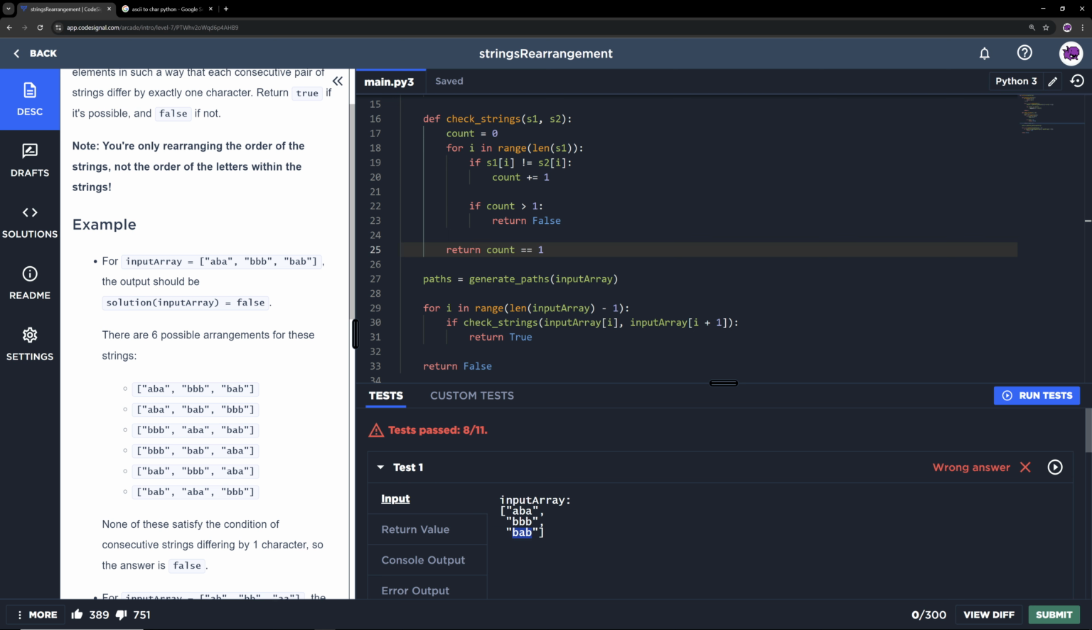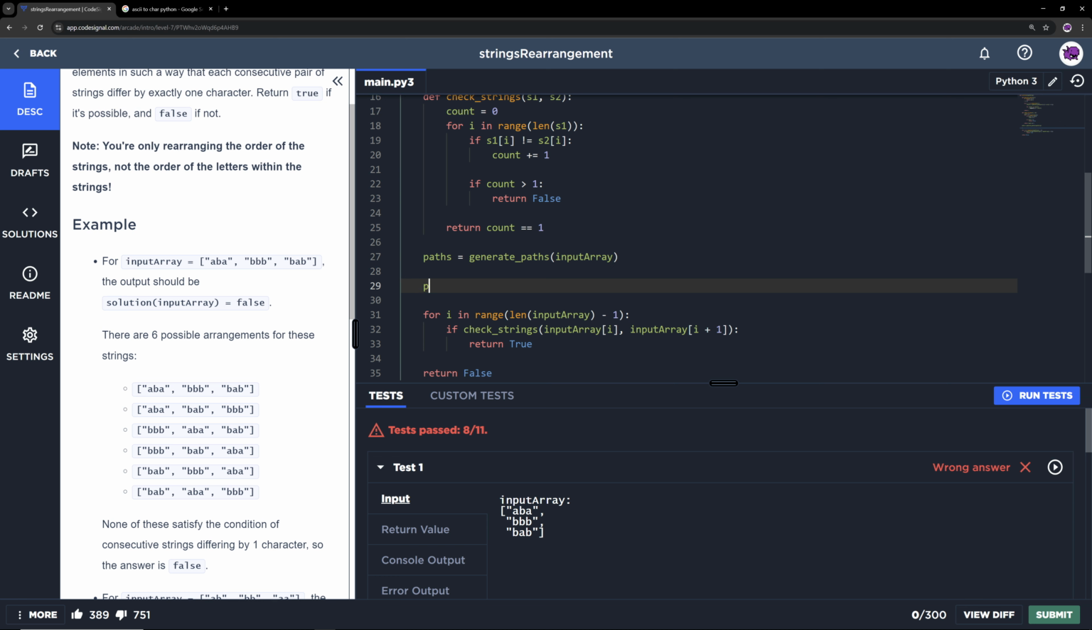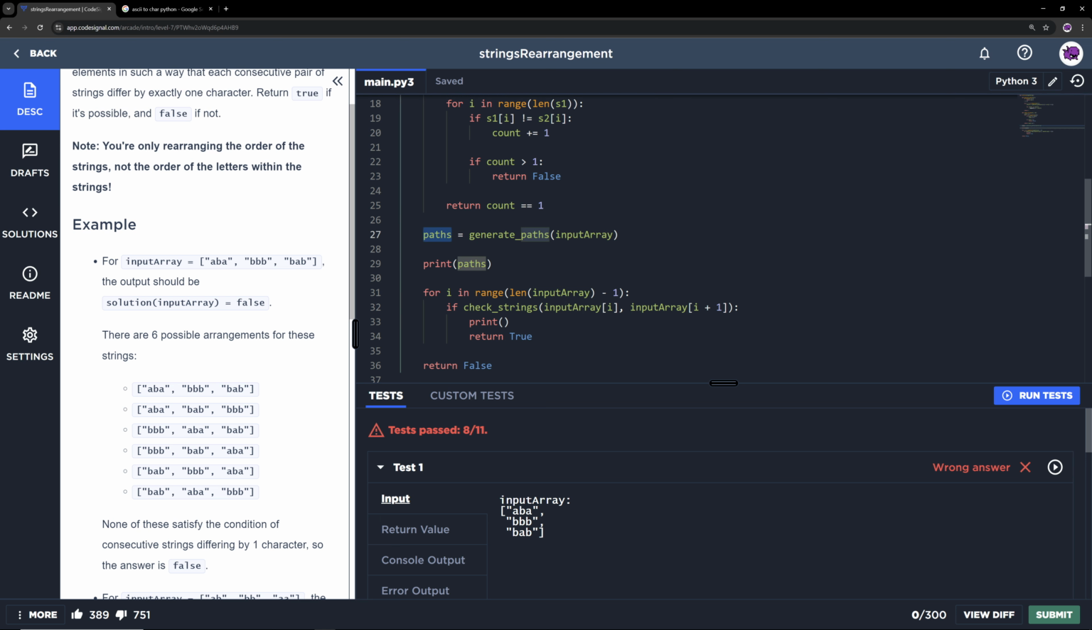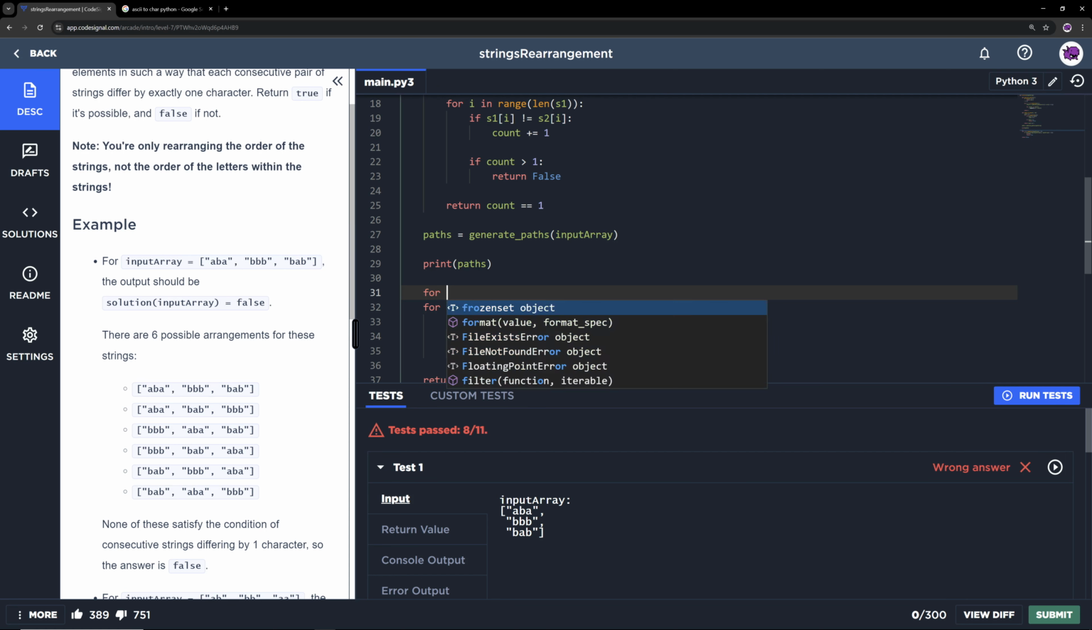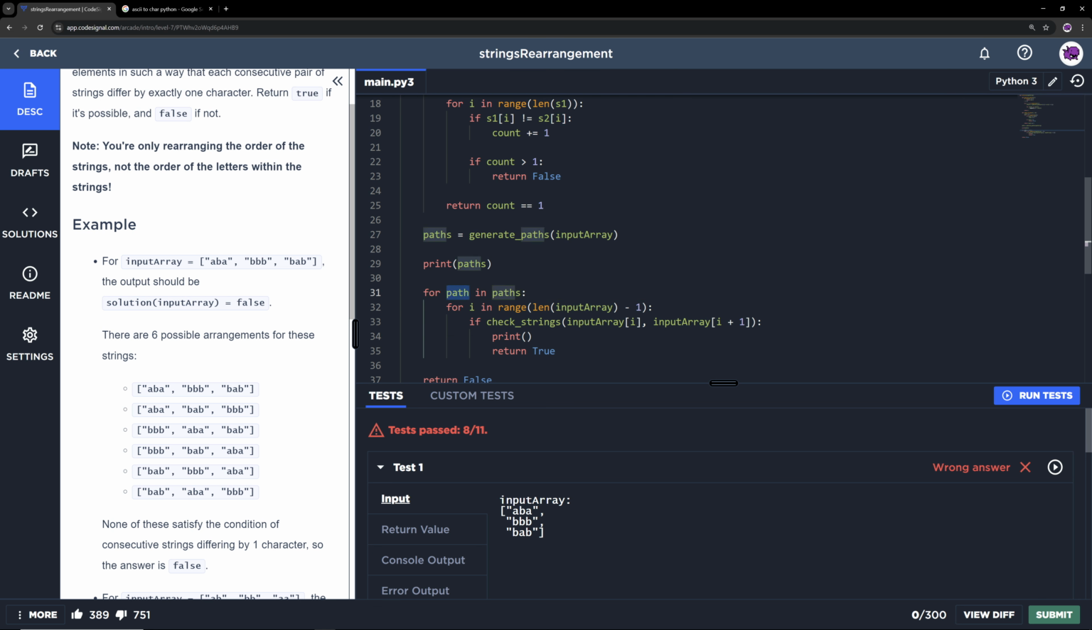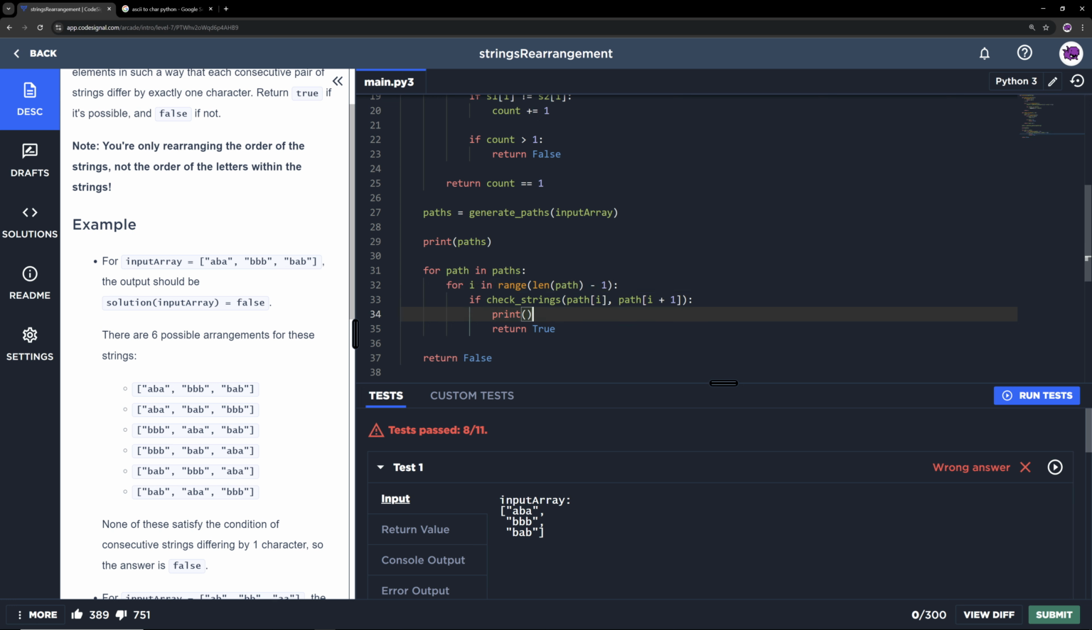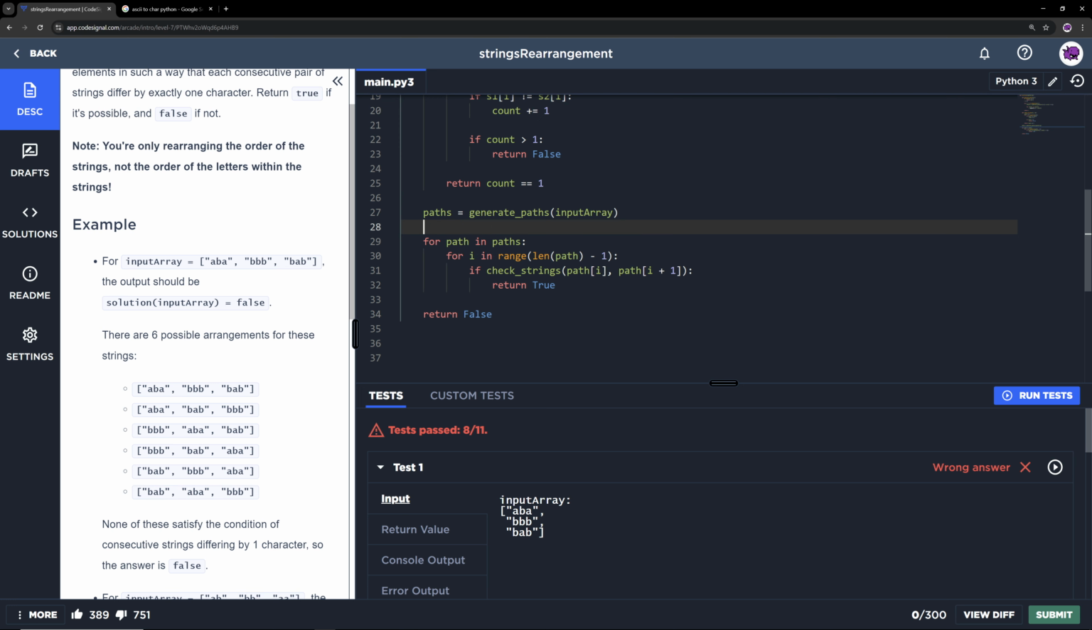BBB, BAB, ABA. Okay, let's just print the paths then. And then in here, print. Oh, I'm so dumb. I have to check the path. I didn't use the path at all. That's so funny. Okay, for path in paths. And then instead of input array, it doesn't matter. I guess I could just use this path I plus 1. Okay, I think this should work.